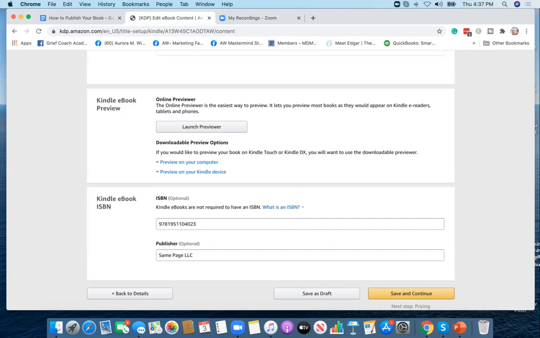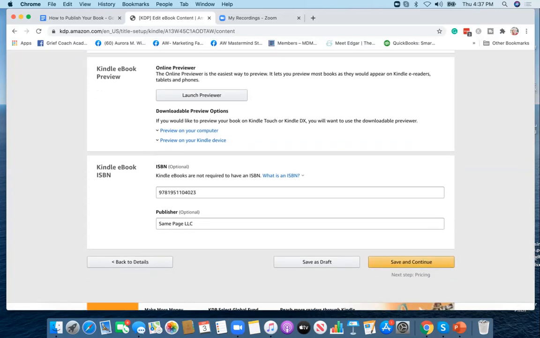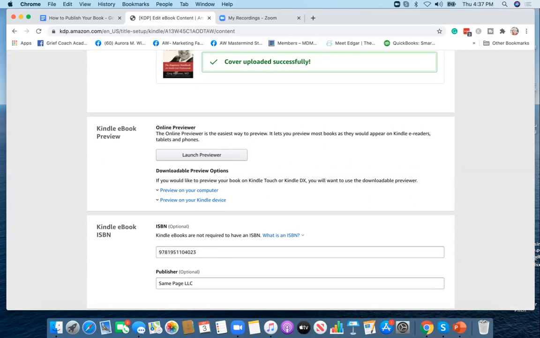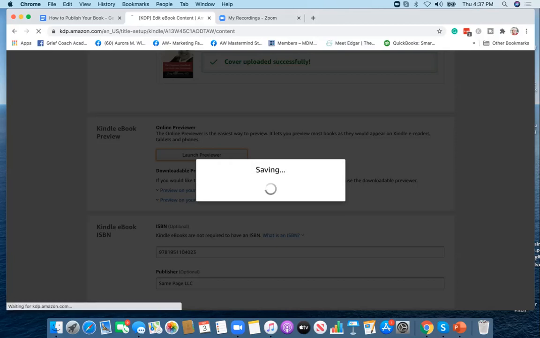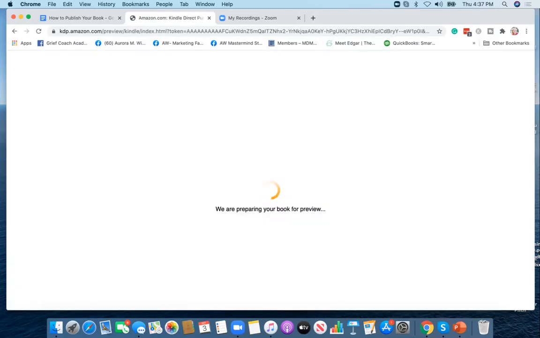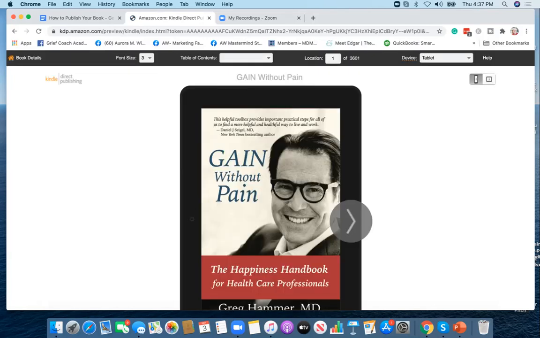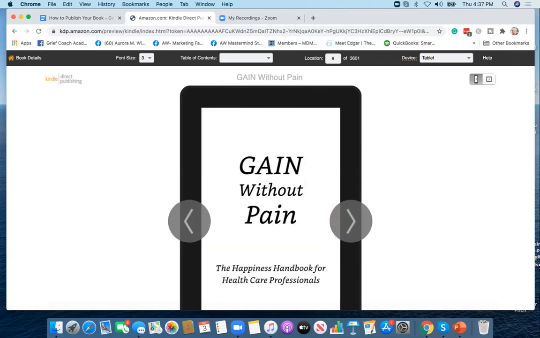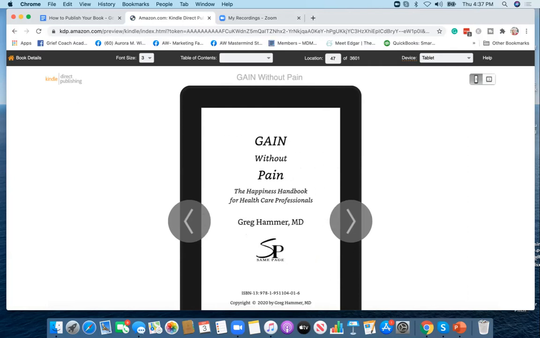So here we have the number, the publisher, that's my company, Same Page LLC. And so then we can just save and continue. Oh, it's maybe going to launch the previewer. Let's see, that will take a minute, but you can just see it doesn't really take that long. A little bit slower because I'm also recording at the same time. This is so handy because you can see your book, how it will look on a tablet, how it will look on the phone. You can make sure that your pages are set up the right way.